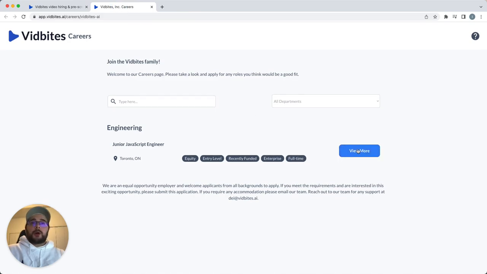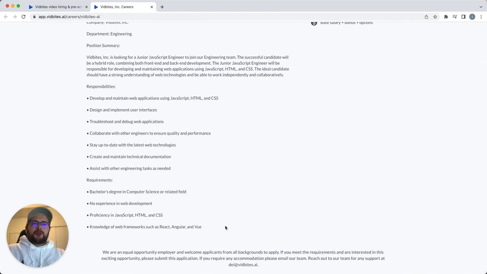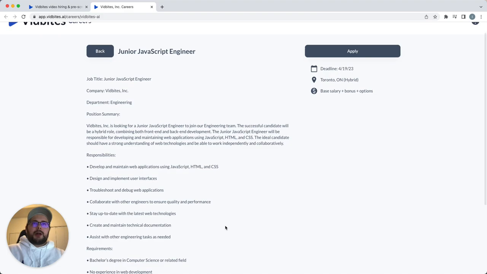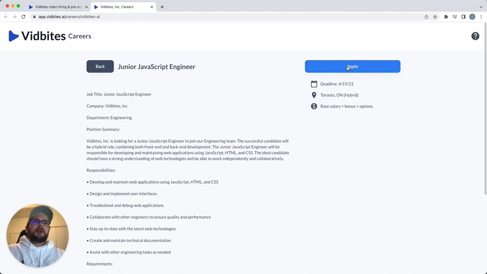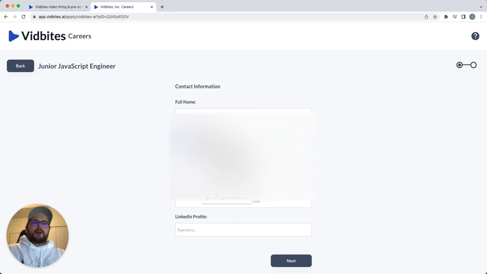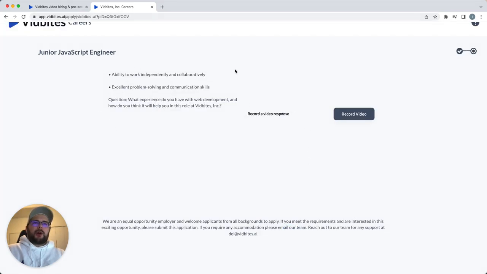And to view more of the role, we can click in. So here you would see the description that we generated with GPT-4 and some of the information here. So deadline, where it's located, and the salary information that we put in. If the user was to apply, they can put in some base information here, click next, and they can see the question that GPT-4 created for us.